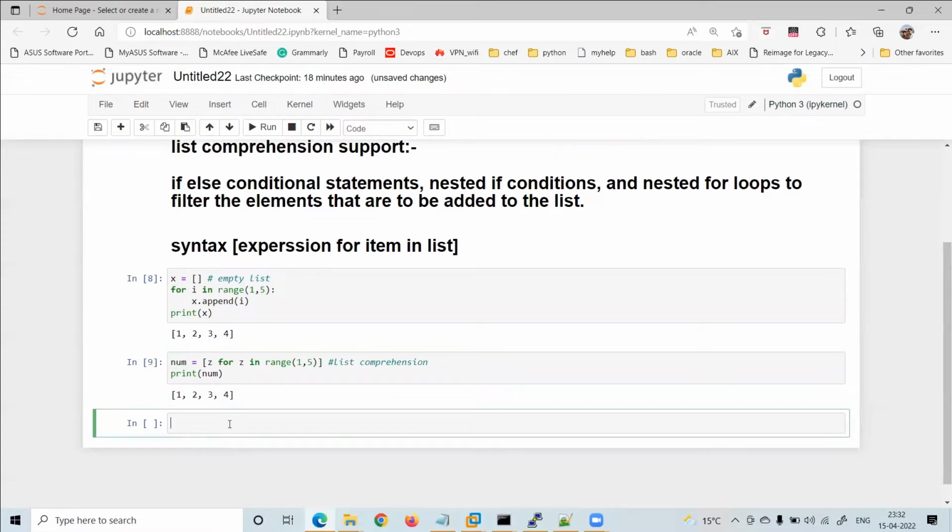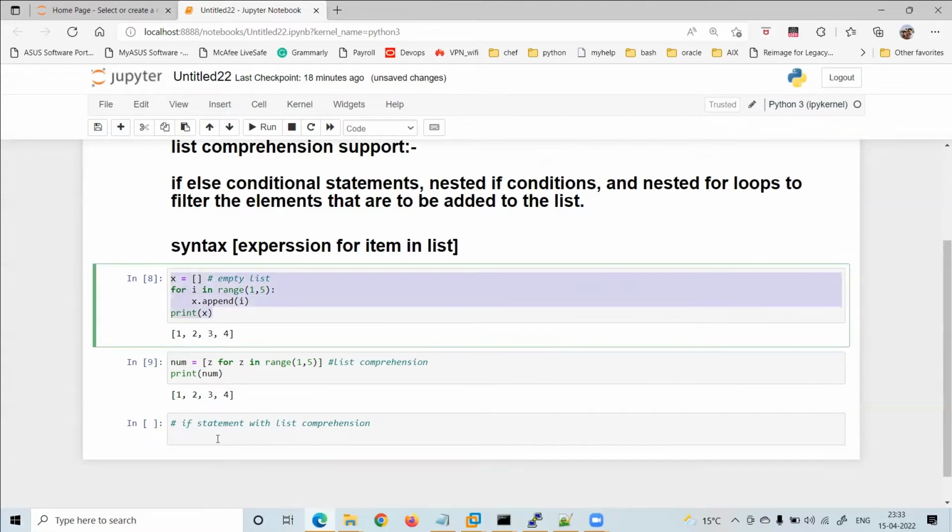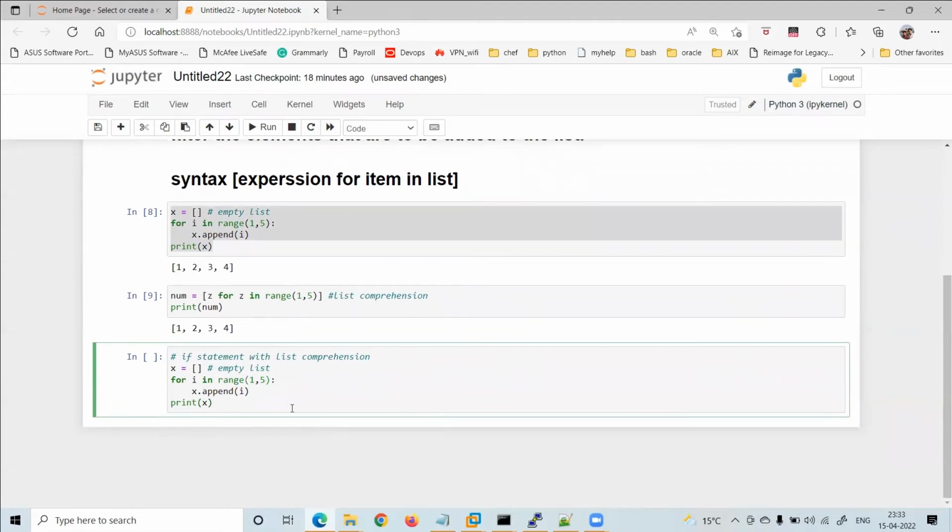So we have learned that, and now let's learn the if statement, which supports a condition, with list comprehension. Let's create a normal example first. I'm creating a normal loop again, and let me take a range of 1 to 11.